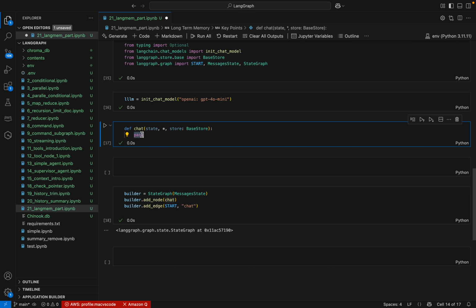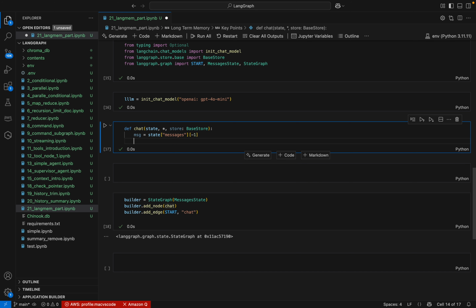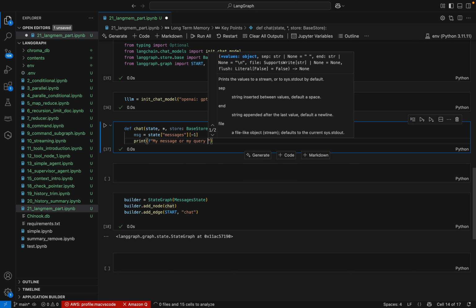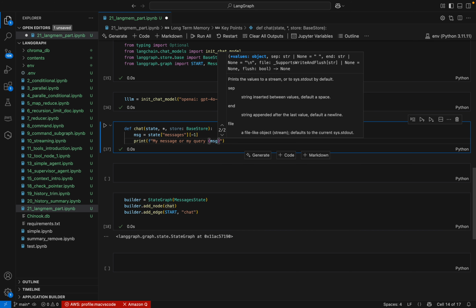For that, first we can take the message. I know that in the state I have the messages, so I'm going to take the last one. So I will have my message here. Here I can print my message or my query.